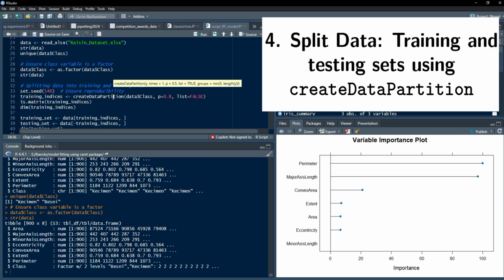The first argument is y, that is data$class. Second argument is times. We are not using times here, we are using this probability 0.8, meaning in training data 80% of the rows will be there, and in testing data 20% of the rows will be there. By default that output is in the form of a list. We don't want a list, therefore we have made list equal to FALSE. We'll get matrix output of this training indices.